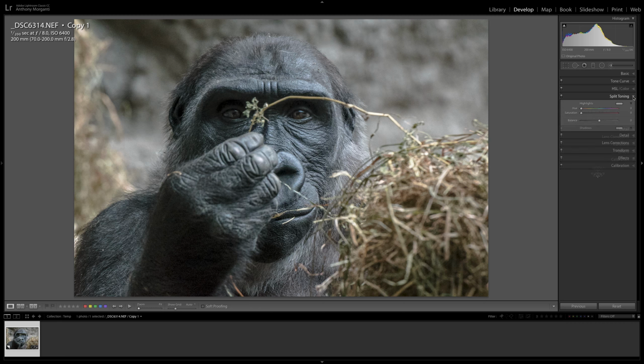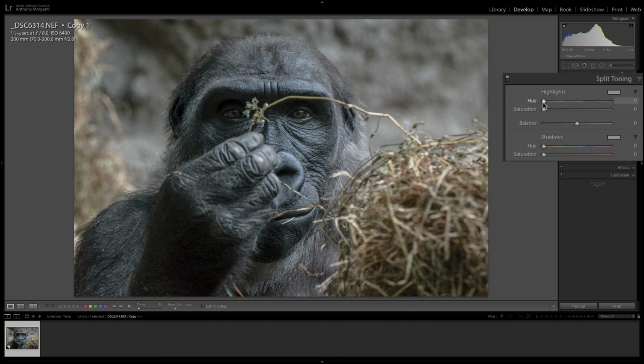So we're going to go to split toning, and I'm going to take the hue slider of the highlights part, and I'm going to move it towards yellow. Then I'll take saturation and I'll move that up. And you can see how that's mainly affecting just the highlights. And then we just want to do it a little. It's very, again, subtle adjustments. There's before and there's after.